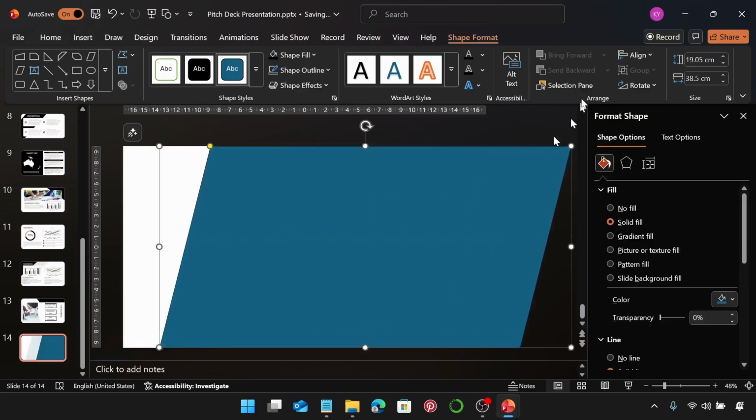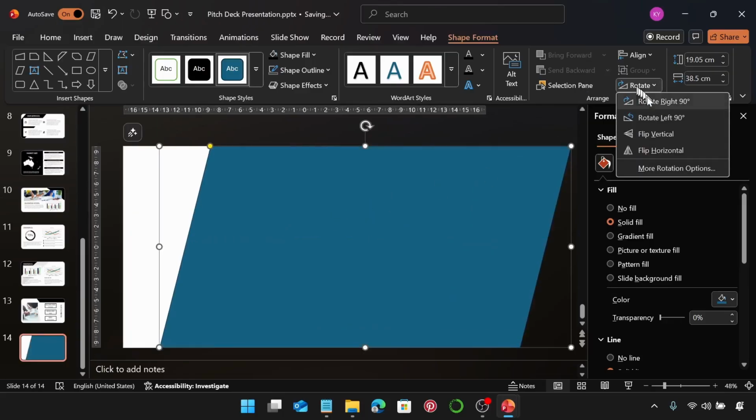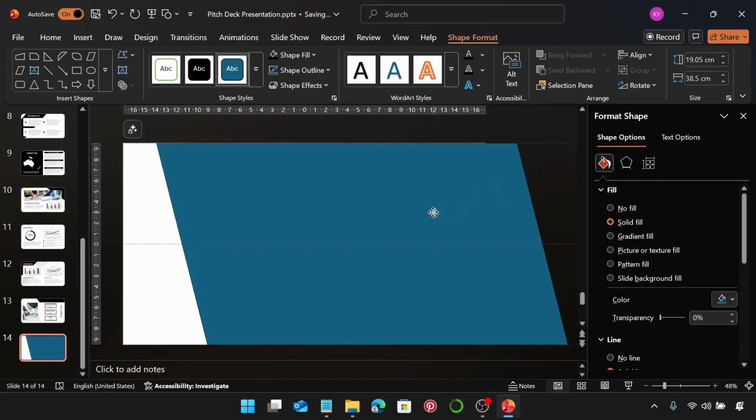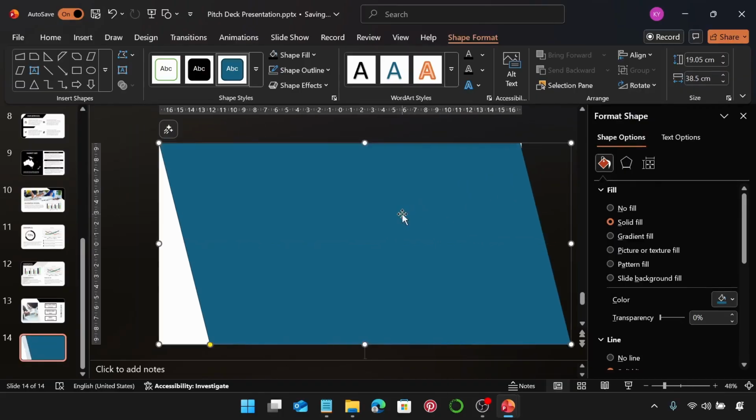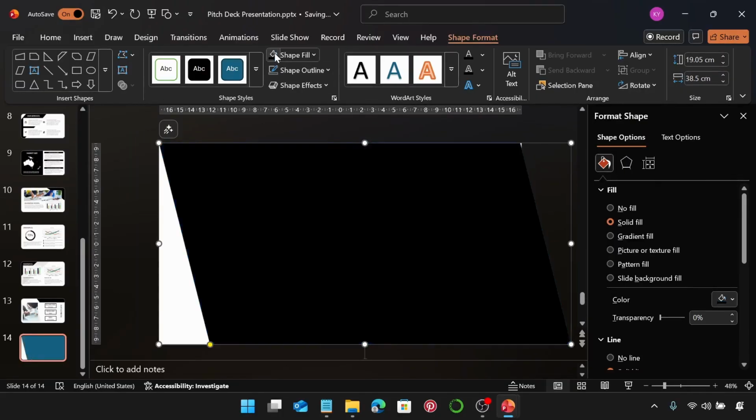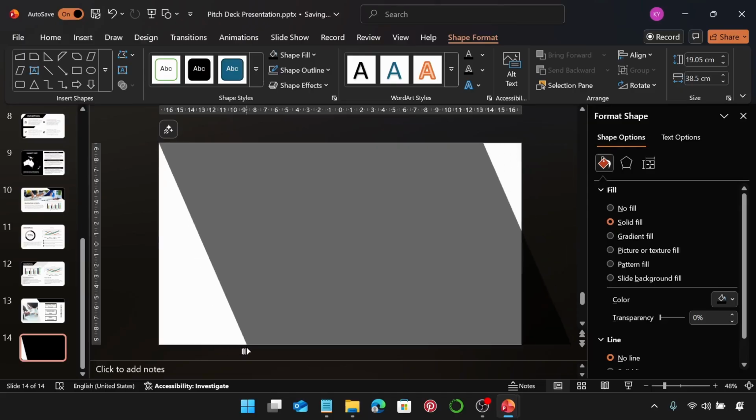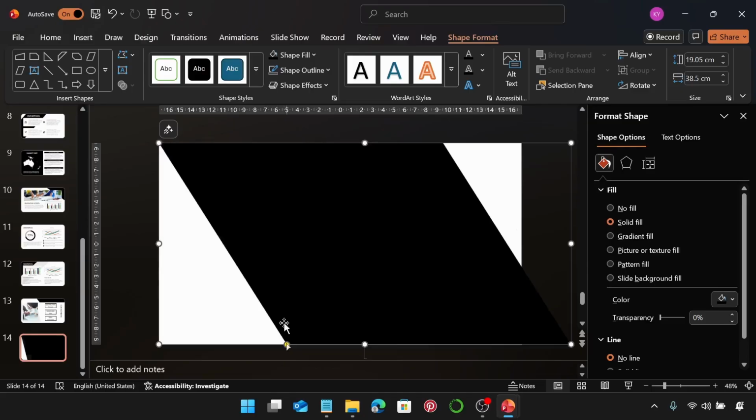I'm just going to go over to rotate and flip vertical. And I'm going to move it till it's here. Change the fill to black and remove the outline. Now for this handle here, just keep moving it and keep your eyes on the ruler on top. We're going to move it till this point is on 5. You see that this point should be around the 5 mark.